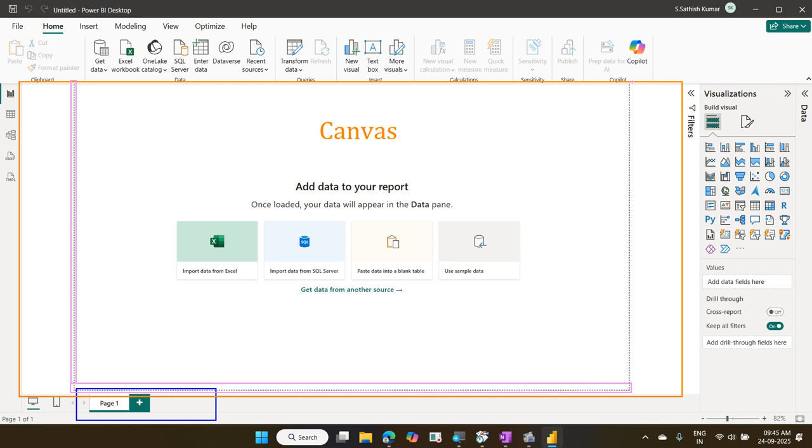In canvas, you can notice there are dotted lines on the left hand side, dotted lines on the bottom, dotted lines on the right hand side. Maybe the dotted lines will be there on the top also. It's hidden. Actually, it's hidden. We'll see how to activate it.